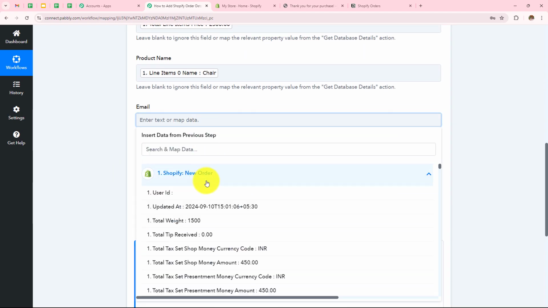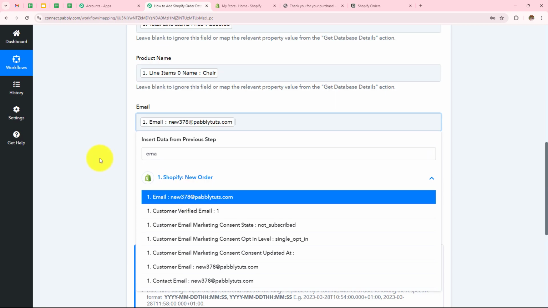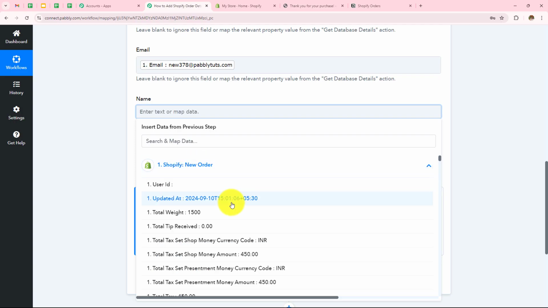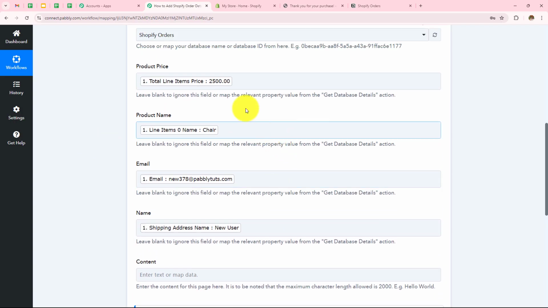Now I need to enter the email address. So my email address was new378@pablitudes.com, and then my name was new user. So over here I have used this process, mapping.